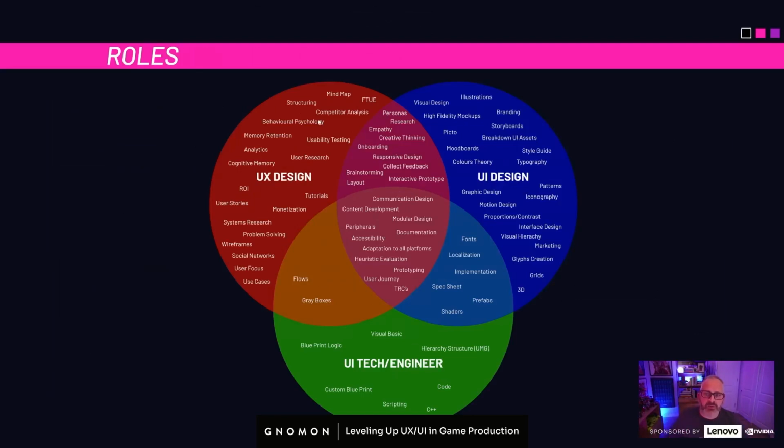And so over here, on the top, we have the UX designer and the UI designer. We have words like persona, research, empathy, creative thinking, onboarding. So these are basically shared responsibilities between the UX and the UI designer. And as I mentioned here, this is everybody's responsibility.